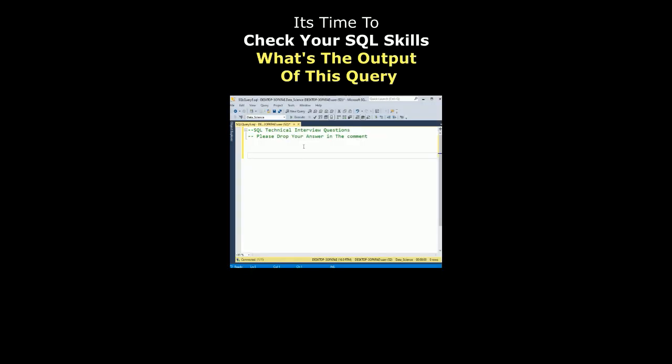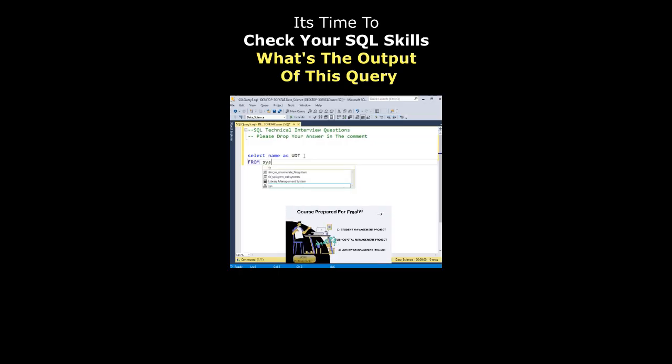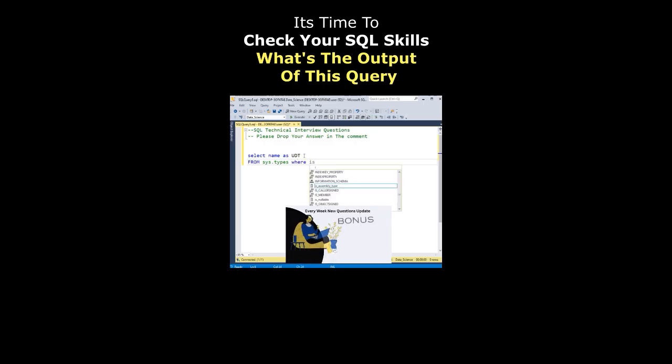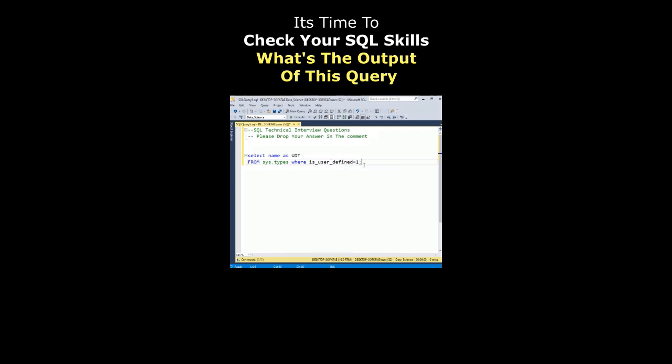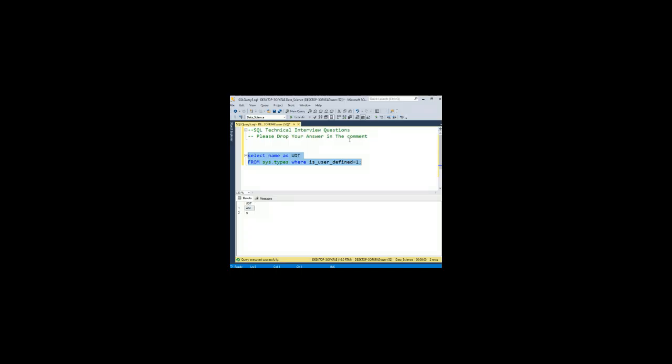Here is one more technical interview question. Notice I have a query here: select name as UDT from sys.types where is_user_defined equals 1. Now let's execute the statement. After executing, here I got the results. Now my question is, what are these A, B, C and G in the columns? What are they called? Please drop your answer in the comment section.